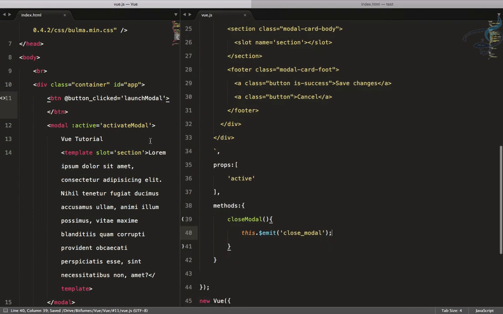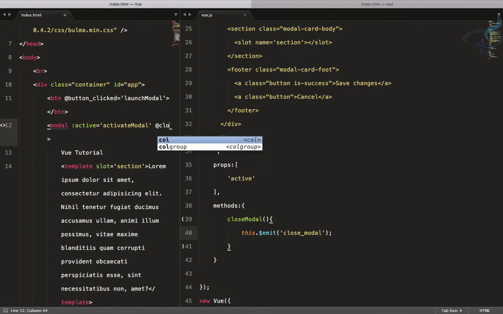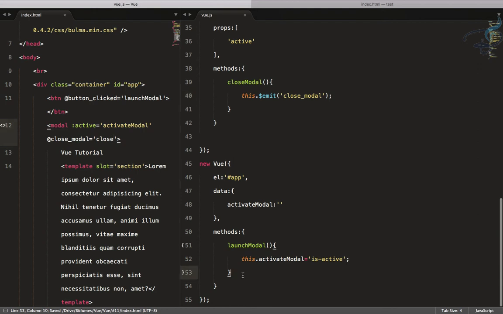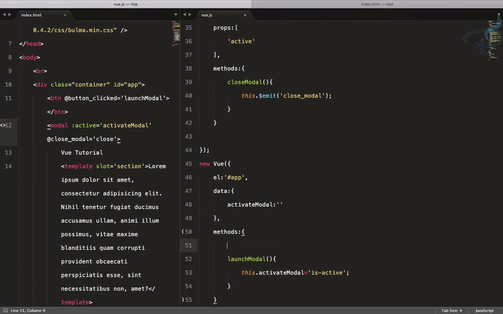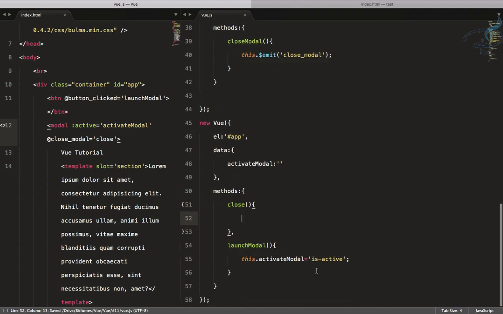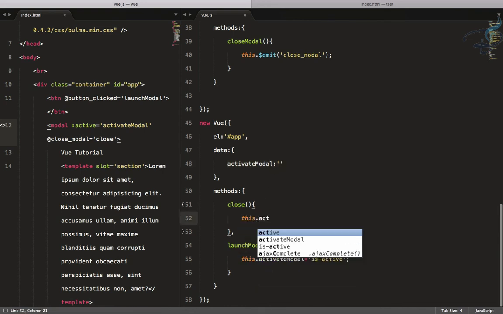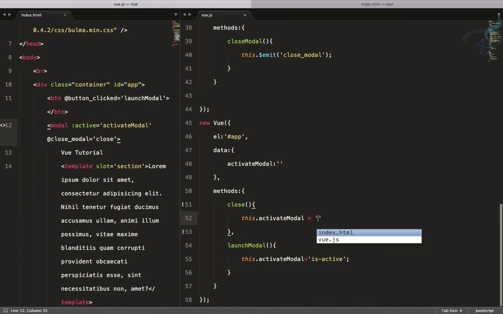Then whenever we get that close modal event, I will say at close underscore modal event, whenever we find close modal, I will call a new method that is simply called close. So now we have to create a new method here which will be like close, and this time what we want to do is give this activate Modal a null value. So this.activateModal, value of nothing.